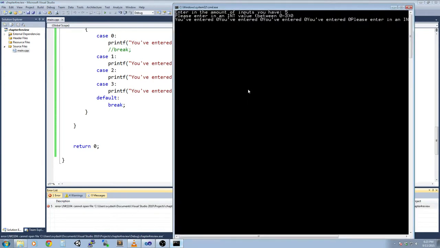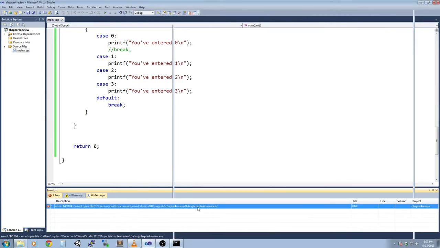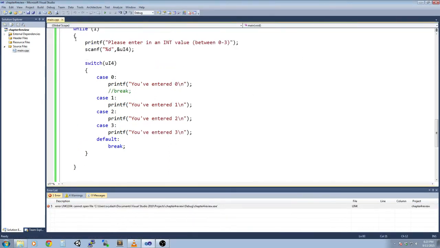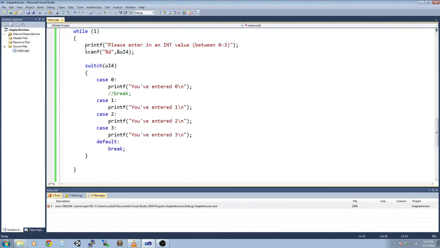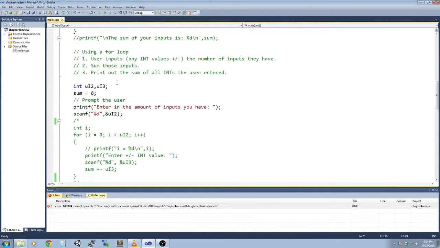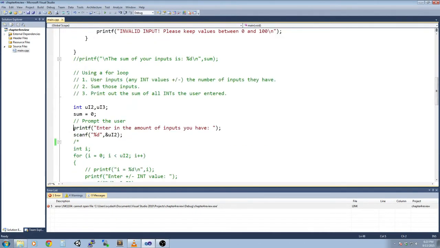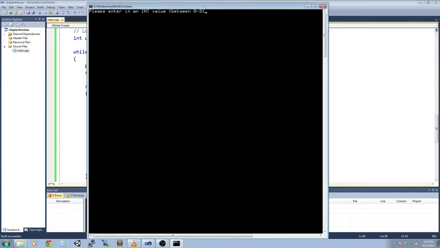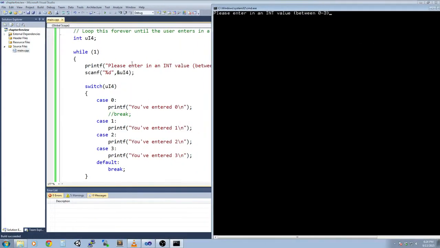So this is actually still running. If you get an error like this with the .exe in there, you need to kill the program. Remember this is a while loop, so it was waiting for me to enter in a value. While I'm at it, I'm going to take this out. Alright, here we go. We're into the while loop.